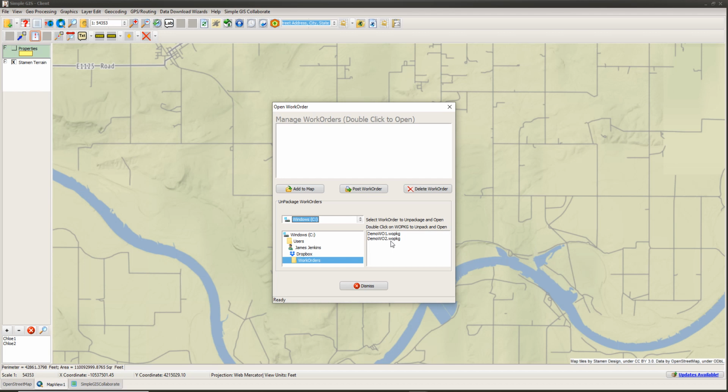So essentially, if I was a field user and I wanted to open up this work order, all I'd have to do is double click on it. At this point in time, you'll notice I have a new layer that's been added to my map. If you look here in my table of contents on the left hand side, it's a group layer called Demo Work Order 1. That's the work order that this represents. And then underneath this layer, I actually have another layer that's a shapefile that has the Demo Work Order 1, with the layer name appended to it, which in my case is properties. And so that is in that work order.